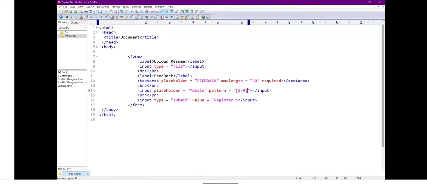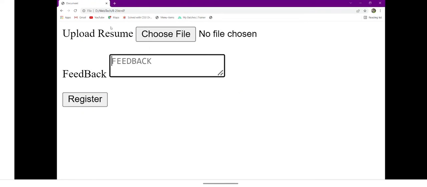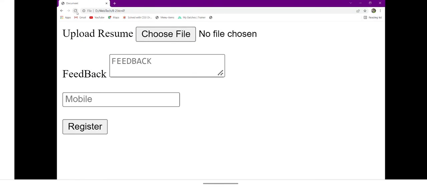Okay, 0 to 9. Then here mention the flower brackets. What is the length I have to mention over here? In the flower bracket, what is the length I have to mention over here? Correct. We have to mention the length as 10. Just save it. Go to the browser and refresh it.